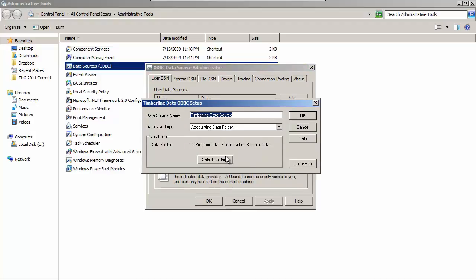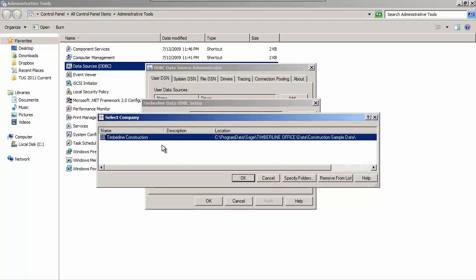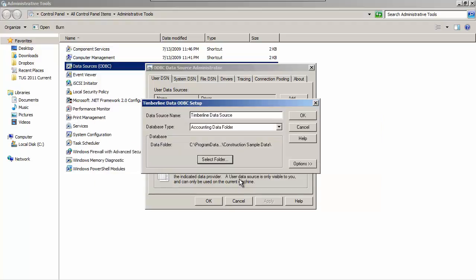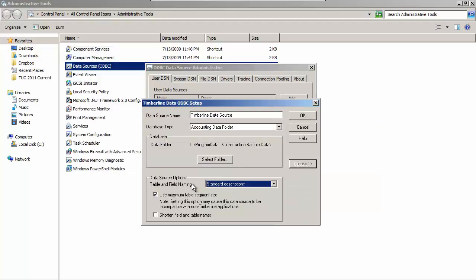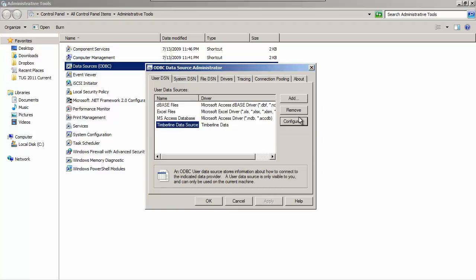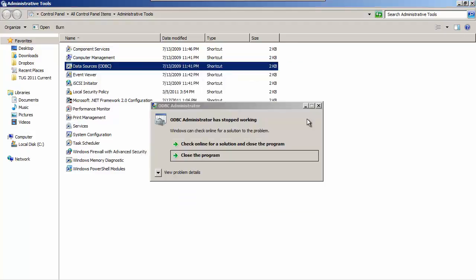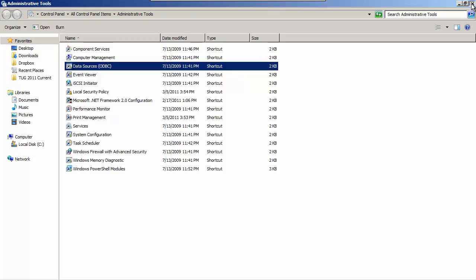The two things you're going to want to do are hit Select Folder and make sure that your data folder is your company data. Now, of course, in this case, it's the construction sample data. Hit OK. And then hit Options and make sure that table and field naming is standard descriptions and that your maximum table segment size is selected. Hit OK, hit OK, and bail out of Control Panel. All right, we're ready to get started in Crystal.